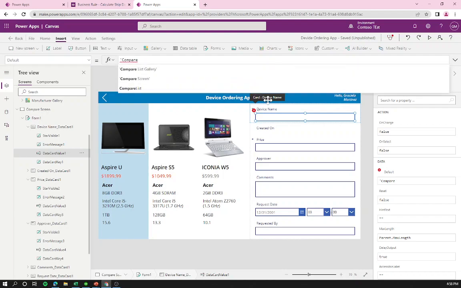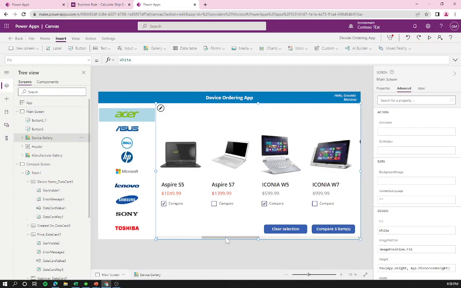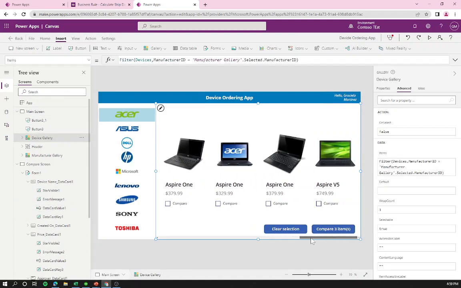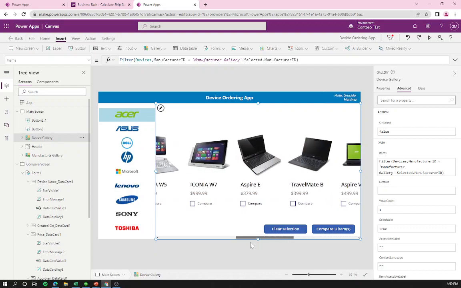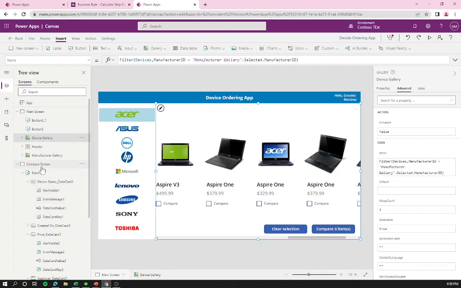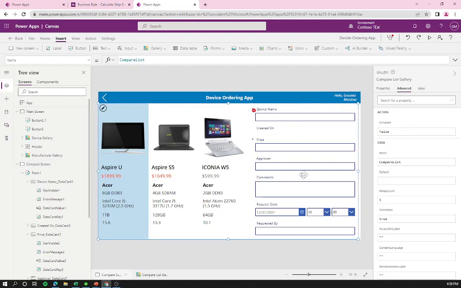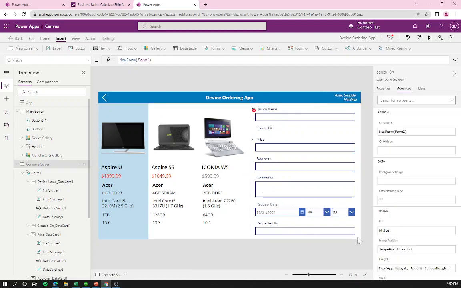So remember that we need to show here what the user has selected, because in the first screen we are just trying to compare the options that the user is interested in. But here in the compare screen, here's where the user selects. That's the final selection on what is the device that they want. So we need to get the data from here and not from the other place.